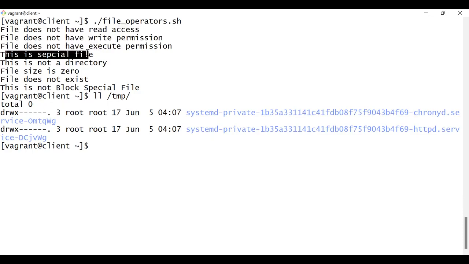And this is a special file because -f, we are verifying that. That is not a file, so the else block is executing. And this is not a directory. And this is not a block special file. So now let me go to the temporary directory and create the file. What is the file name? Test.sh, right?